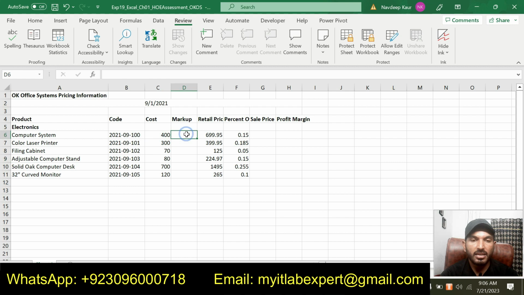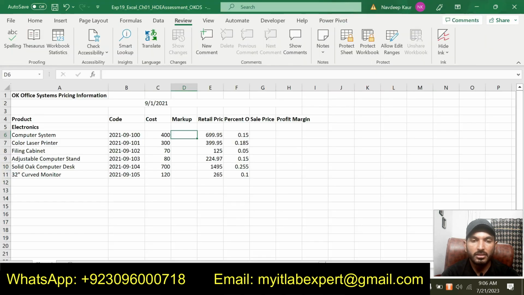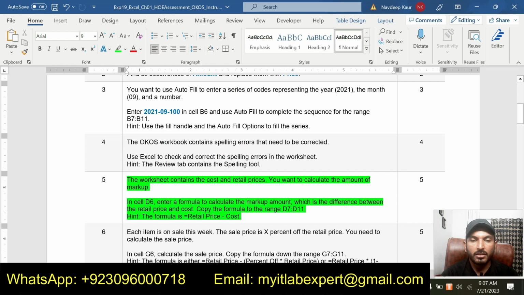This is D6, and we are supposed to calculate the markup amount here. This markup amount is the difference between the retail price and the cost. So I will simply type an equal sign, and I will click E6, that is the retail price, minus the cost, that is C6. So we will get the markup amount here.